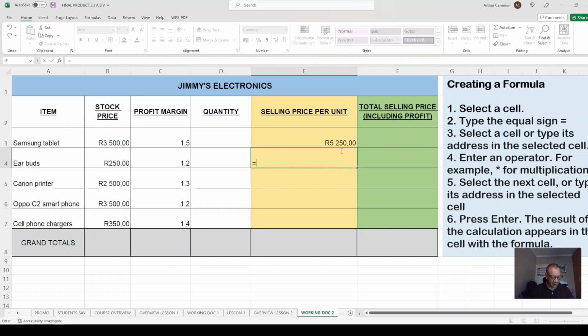Now we're going to create another one. It's equal to, I prefer to open the bracket. And then we simply click on that little cell. And then we're going to put in our operator, which is the multiplication. And then we're going to click in the next one, and we're going to close our bracket. And it says press enter. And that's our next calculation. You with me so far?